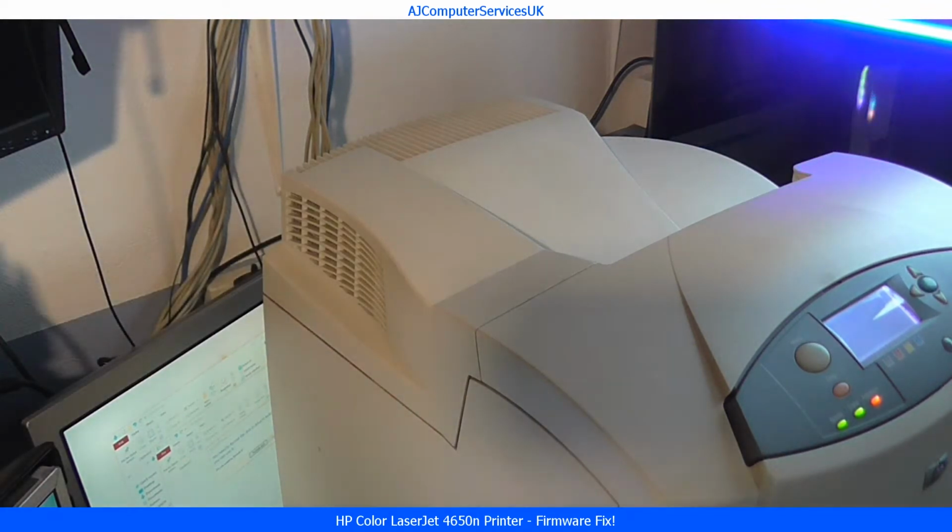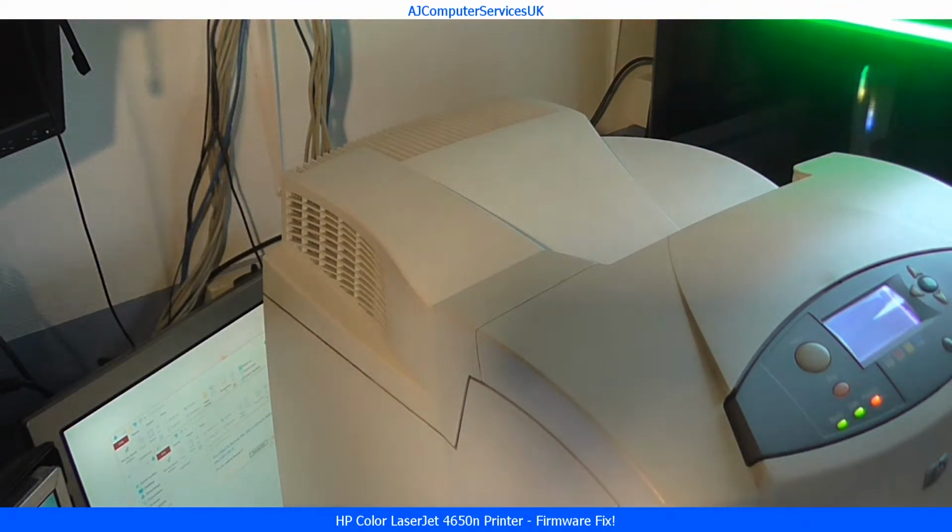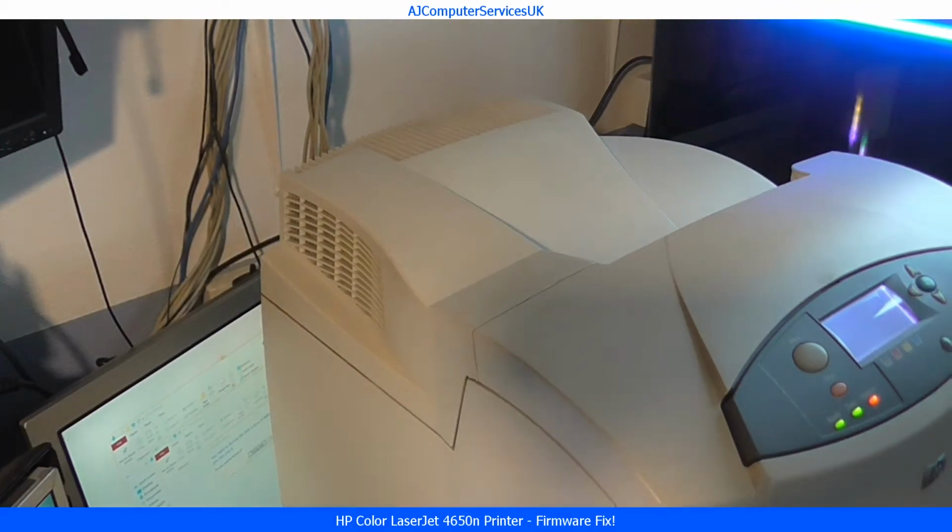It's not the correct card in there, actually. It's a 128 meg card, but I do know the 128 meg card works with it, because I've actually got one that does work with it. So, but yeah, I'll show you that bit.